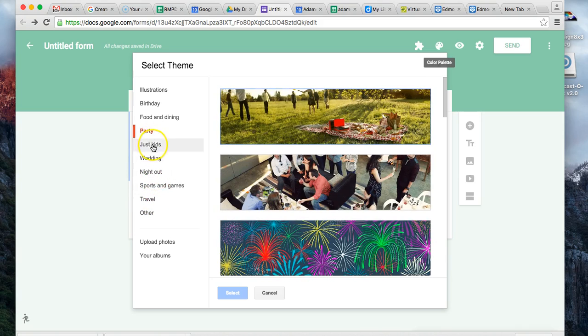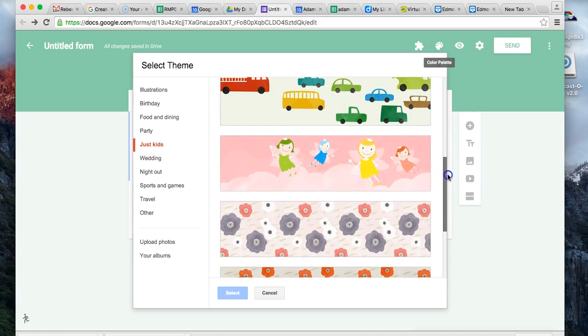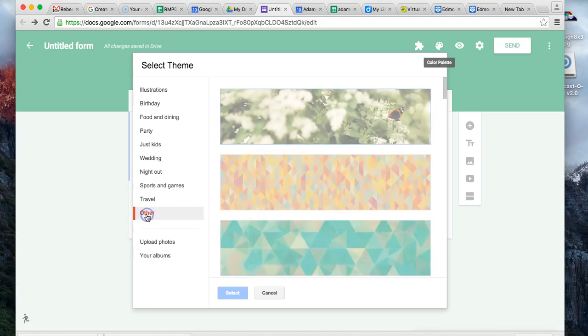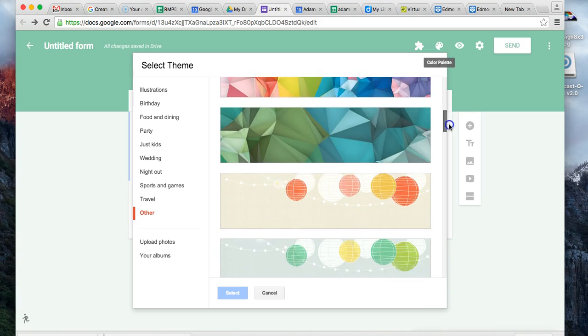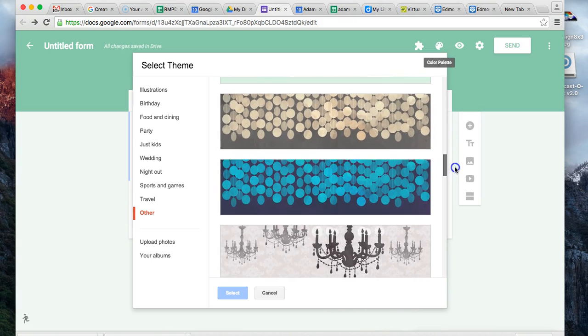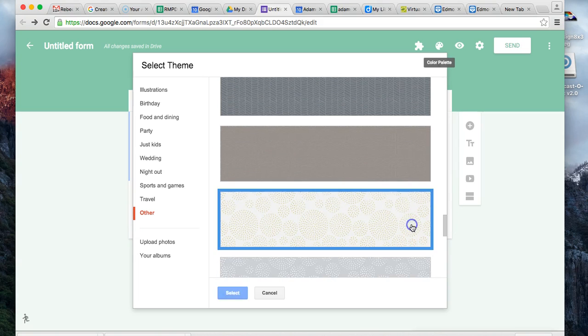So I could go to just kids, and maybe I like this train theme. Also, if there's a scroll bar here, you can scroll down and look at all the different themes. And then there's other, which have basically kind of patterny sort of themes that don't all necessarily go with something specific. So I'm just going to pick a pattern theme, and I'm going to say select.